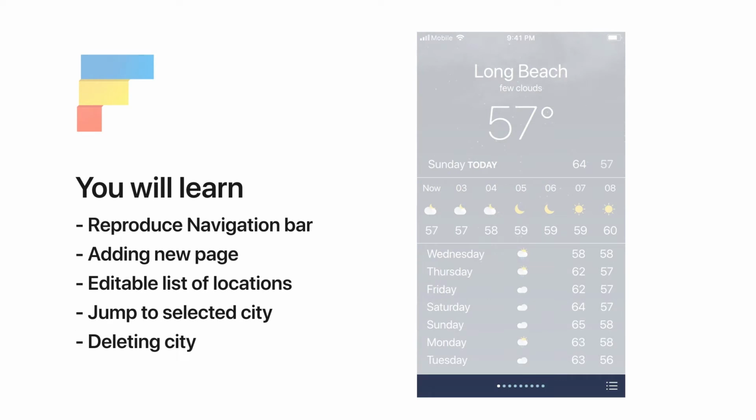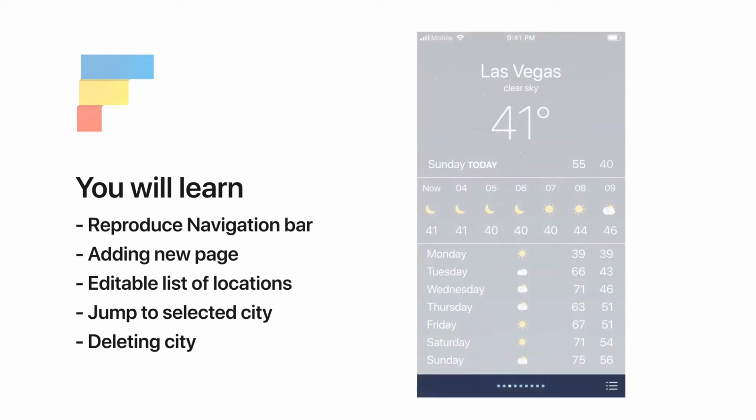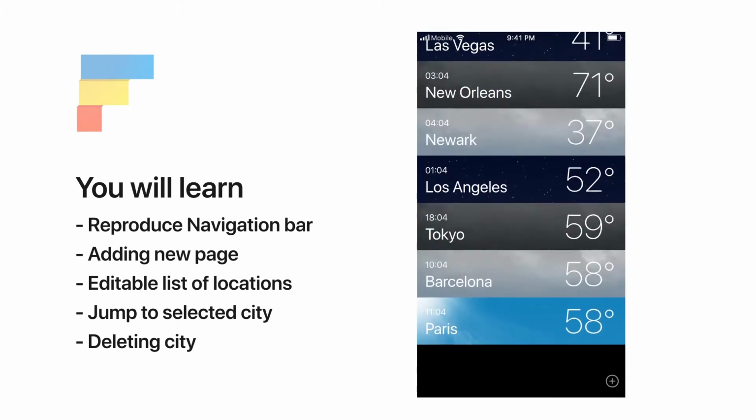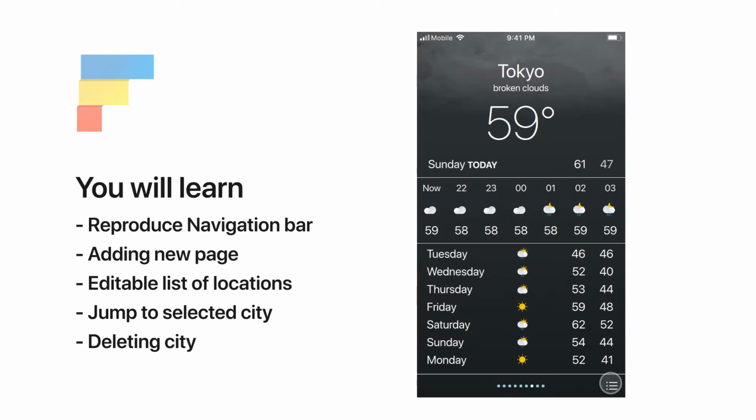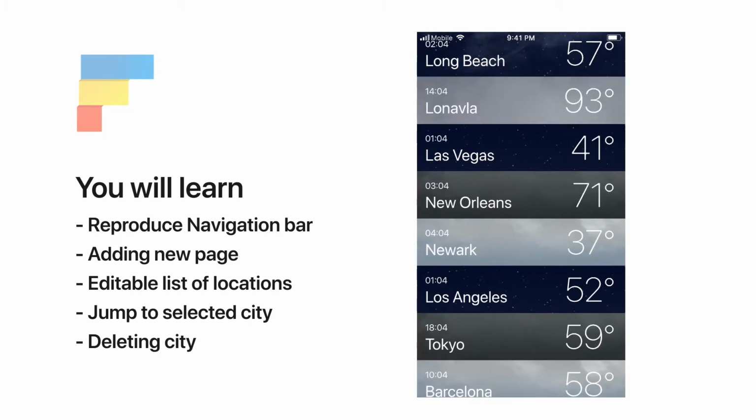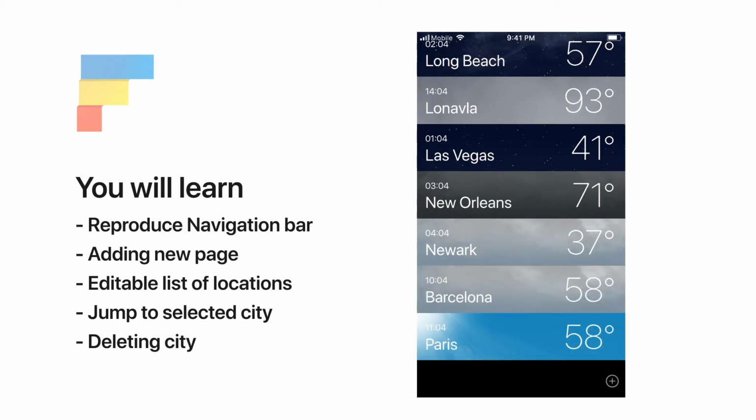Today we will reproduce the bottom navigation bar of the main screen with dotted navigation and a call button for a list of locations. We will add a new page with a list of locations and configure the jump to this list. We will add an editable list for a quick jump to the weather for the desired city, also adding the ability to delete unnecessary ones.